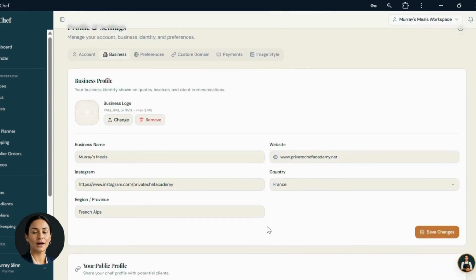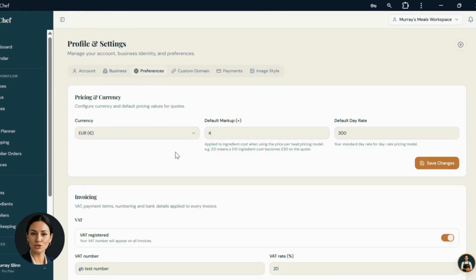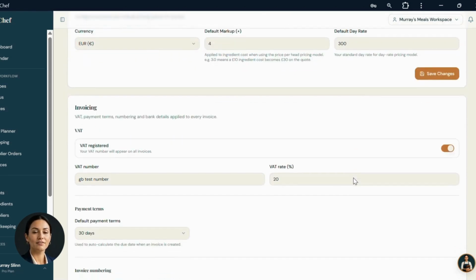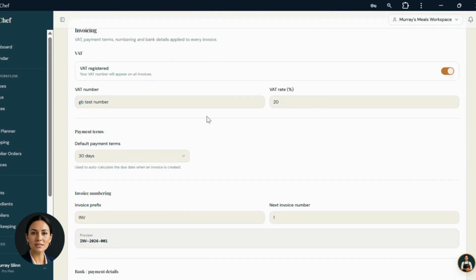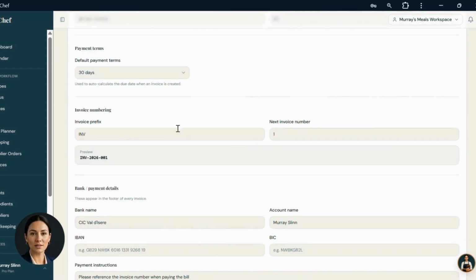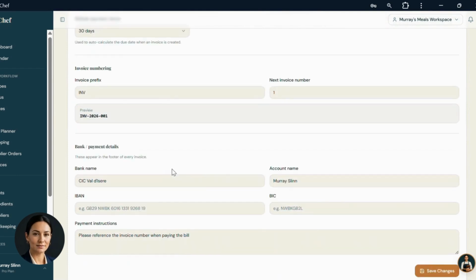Preferences, this is more info about your business, the type of currency you're using, your default markup for your price per head calculation, or your day rate default for your day rate plus food cost price. Invoicing information here, the VAT rate, the payment terms, prefixes for your invoicing numbers, your bank details.